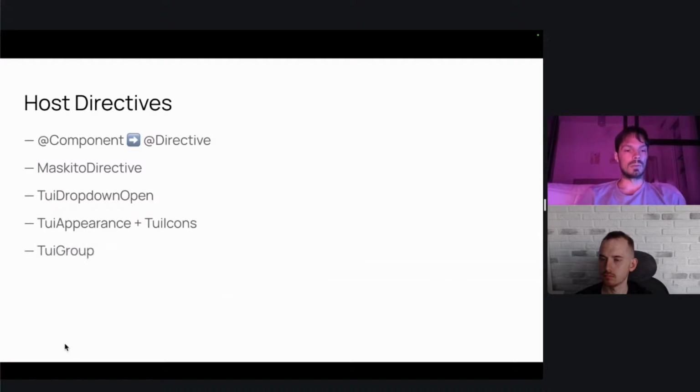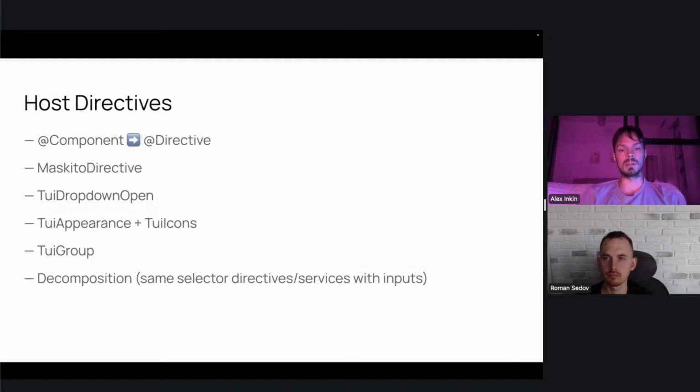And there's also a TuiGroup that groups elements together with rounded corners, like in accordion, for example. This is a great thing for decomposition, because it's basically something like providers that also have access to host and allows you to pass inputs to configure them. That's pretty cool, but more about that in the article. That's definitely my favorite feature of the new Angular release, and I'm really glad I could finally use it and share it with you.